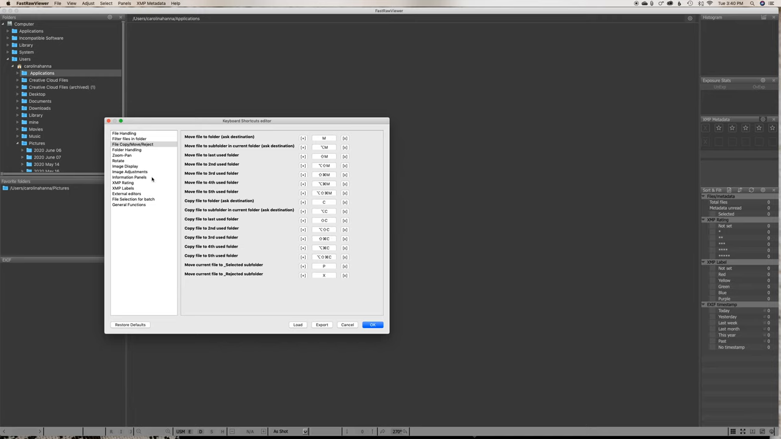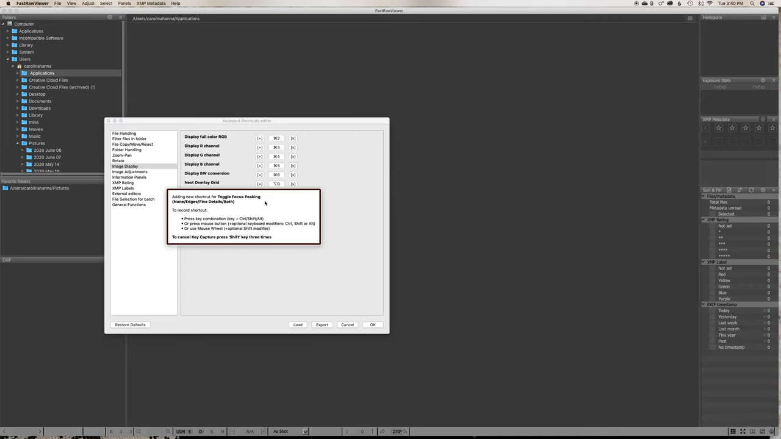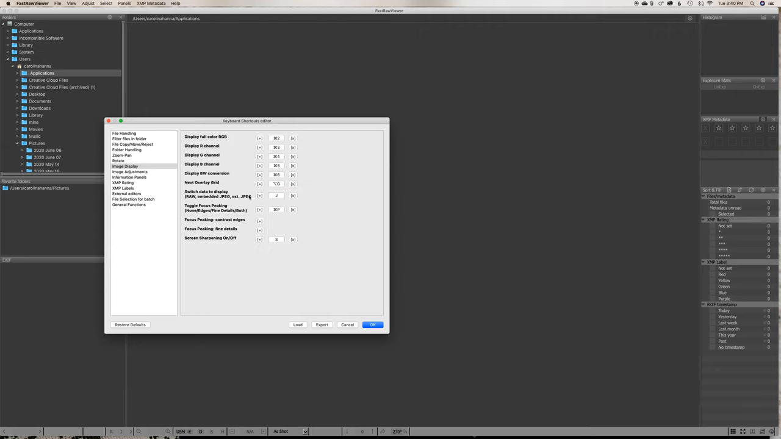And if you do want to set up that focus peaking to have a different command, just come over here to image display and it's right here. Hit plus and you can do command P or another combination of keys if you prefer.